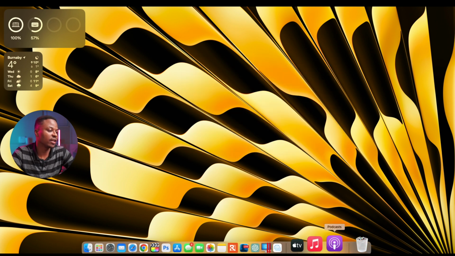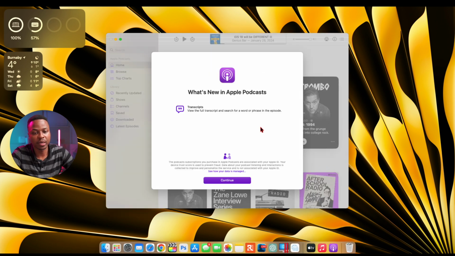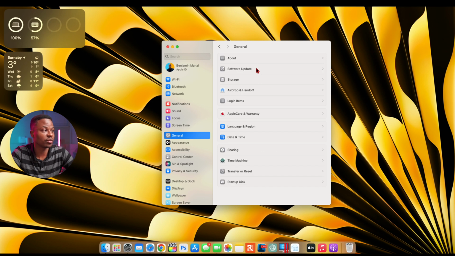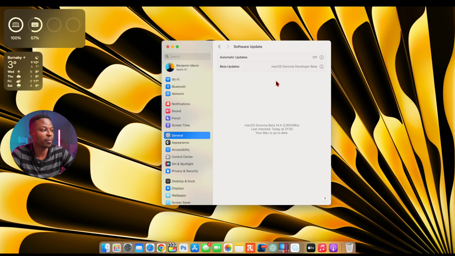Another change that's here has to do with Podcasts. When you open up Podcasts for the first time, there's a new pop-up screen that tells you what's new in Podcasts. This update also has minor Siri improvements for Germany and for languages, so it can read your messages in languages that don't have to be set as the default language. So basically that's about it when it comes to this macOS 14.4 beta 3.